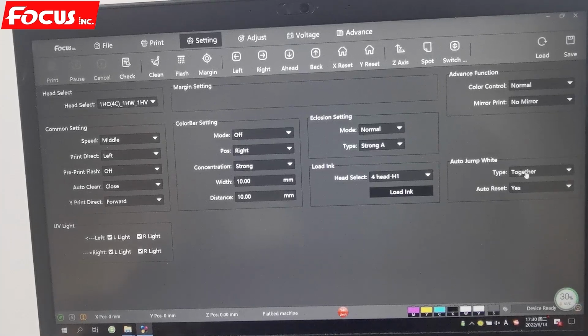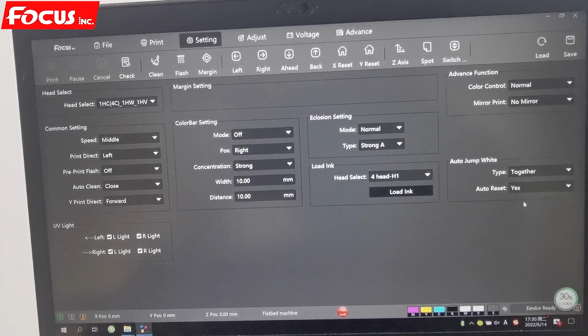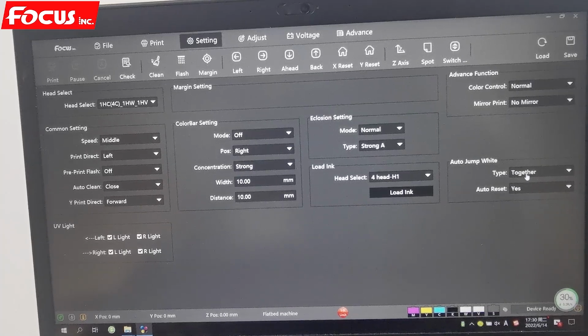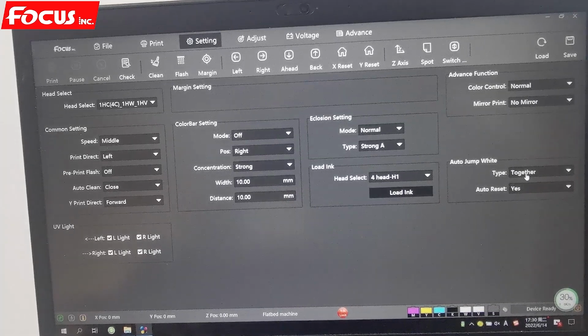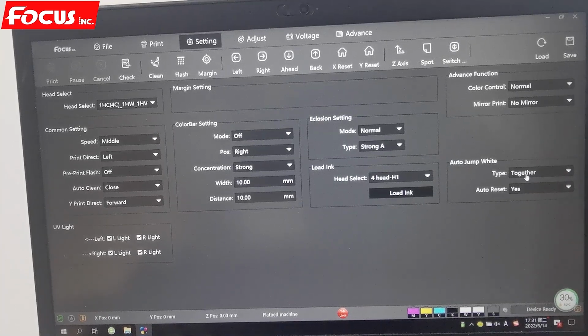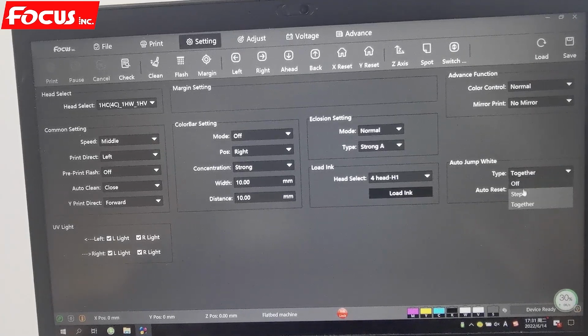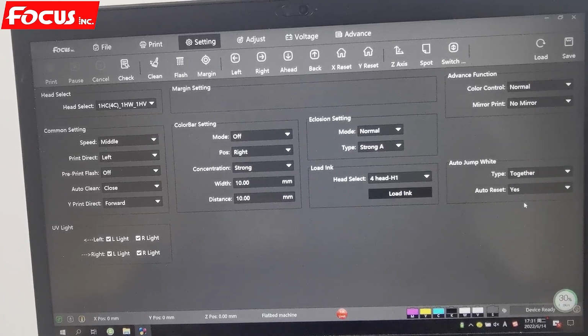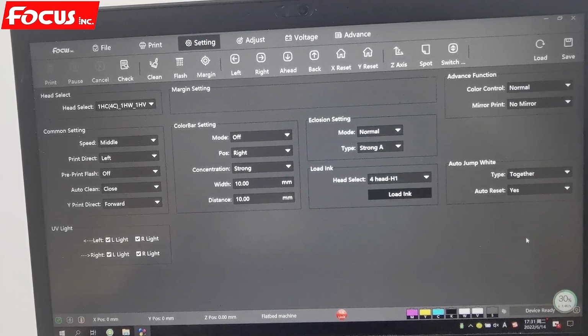And then it's jump white. We can use it together, or choose step, or yes. That means, for example, you have a file with two pictures, but between the two pictures there is a gap of 10 centimeters without any picture. If we turn it off, then we print even on the blank position. If we choose jump white, then it will jump the white position. That means it's jump blanking. If there's no blanking, then it will not print.